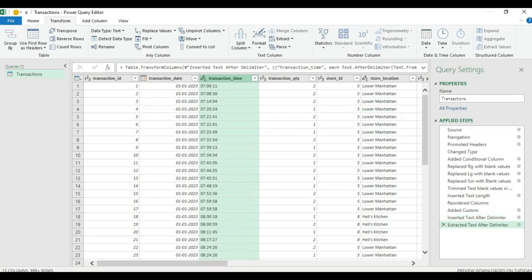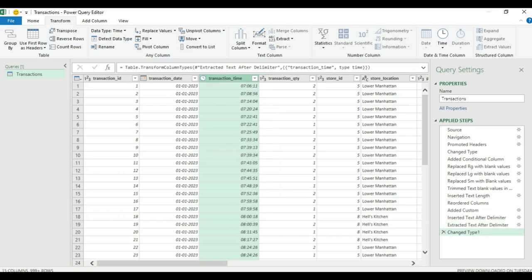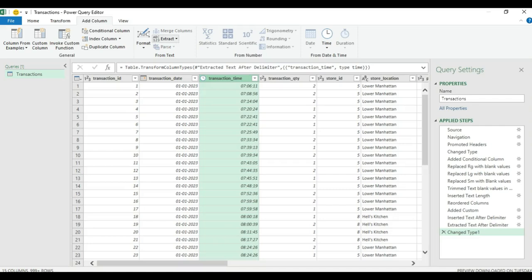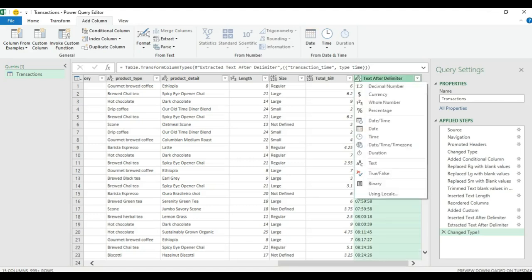Did you understand what I did? You were going to add column and doing extraction. This is the mistake you are making. Go to transaction time, then time. Now the data is perfect. If you go to add column and do the extraction, this will not happen. See, text after delimiter came here. It created another column.